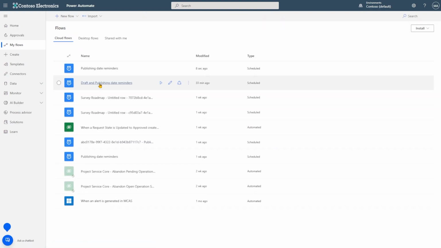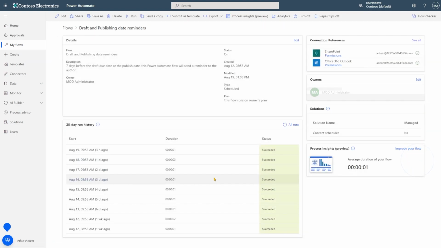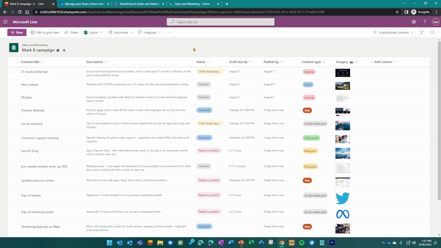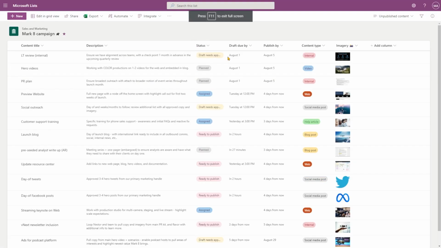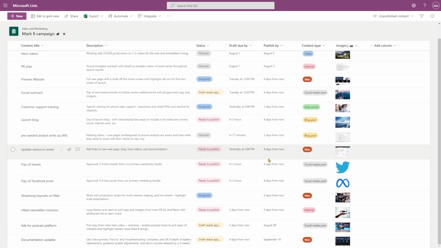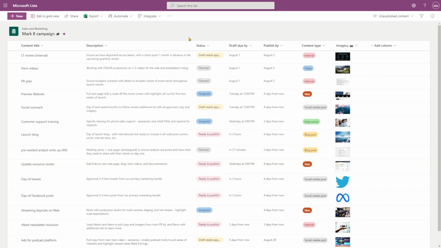If I go back to my flows and I show you the one that I've been using, you can see that it's been running for a while, succeeded every few days, and that it really only takes a brief time to run and then send that information. And just to switch over, so hopefully it's really obvious, what it's doing is when that flow runs, anything that is based on this draft due date, so on August 1st, 6 days in advance, it'll send a reminder to the person that owns this.